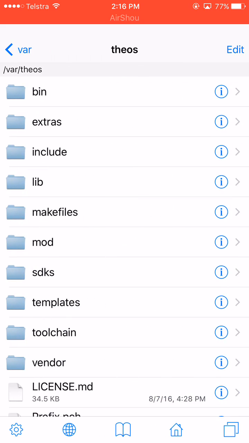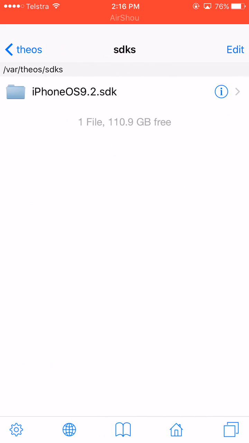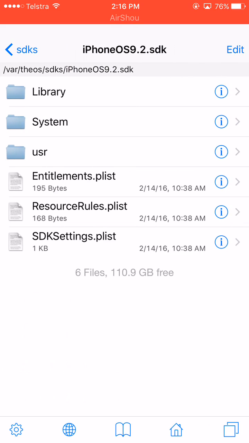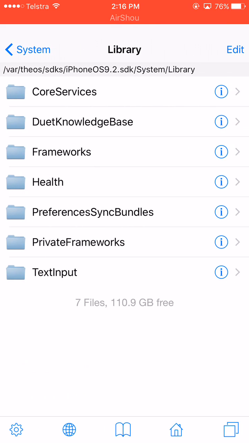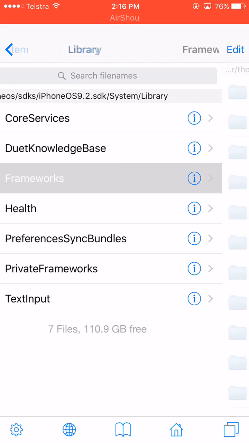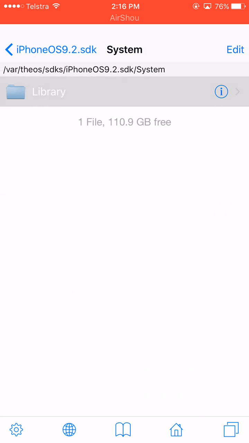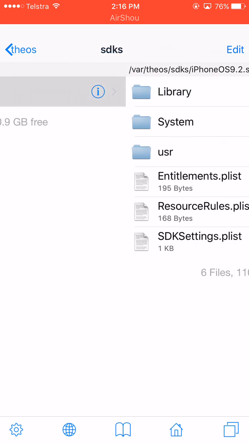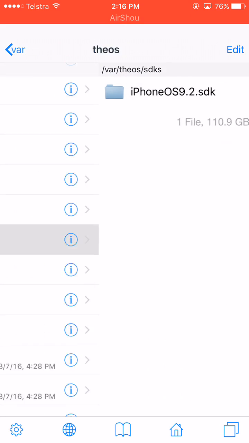That's another thing to add, SDKs. I'll put a link below again for the SDK website. It's just a simple sdks.website and you'll have 2.0 to 9.3, but I suggest using 9.2 because inside of System and Library it has private frameworks, whereas 9.3 does not include private frameworks anymore. It just has the simple frameworks and does have a lot of compilation errors.